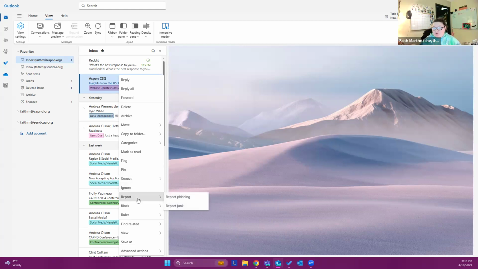You can also report something as phishing or junk so that future emails from that email address will automatically go into your junk. And if you have specific IT functionality, it would send your IT company a notice saying that it was reporting something for phishing. Kind of depends on your organization.